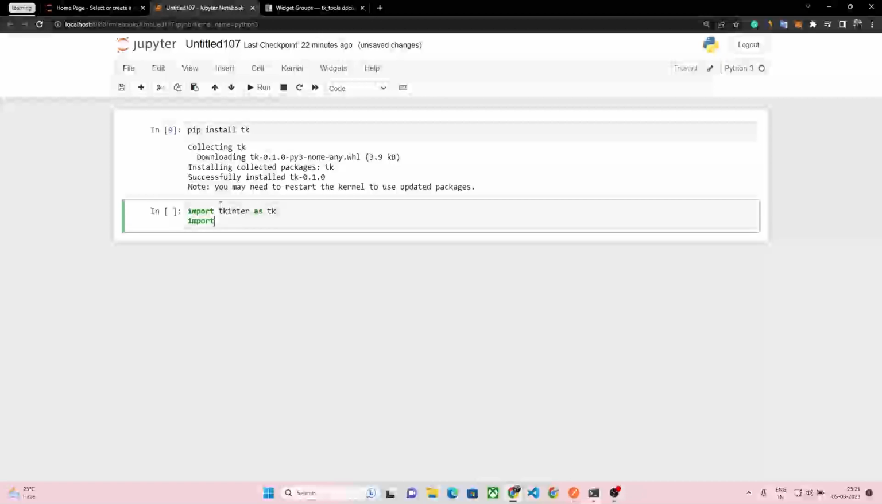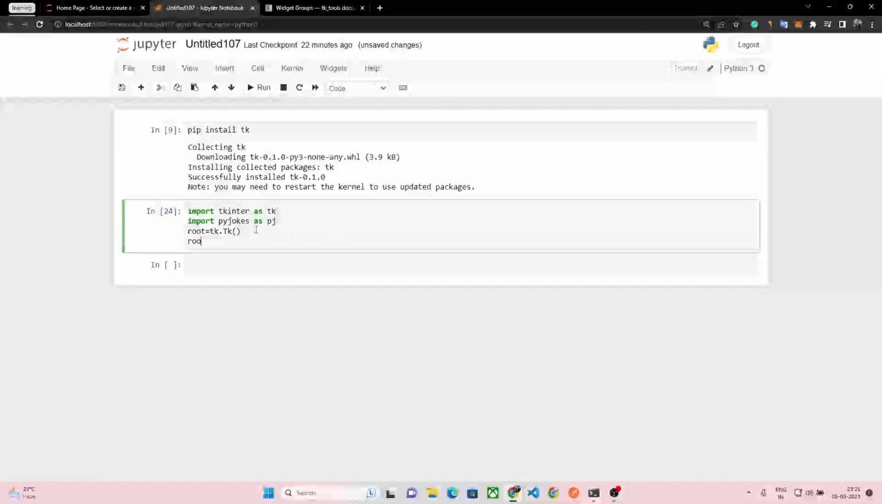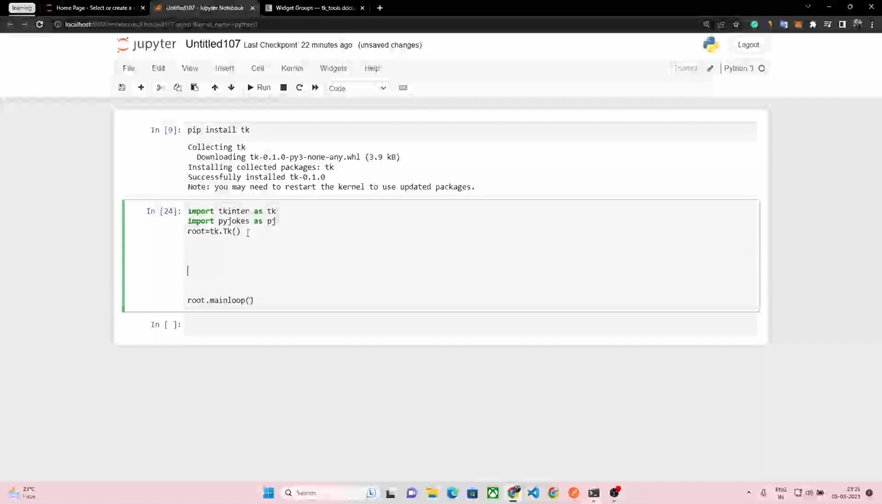Then import PyJokes as PJ. Okay, now I've imported Tkinter and PyJokes. These are the two modules which I'm going to use. Now what I'll do, I'll first create a root window. Root is equal to tk.Tk(). Okay, it works. Then I'll add root.mainloop(). Okay, this will create my basic window, and inside it I will add some widgets.